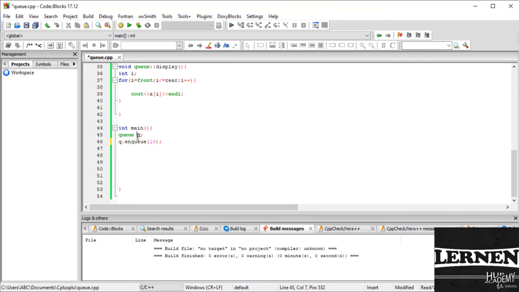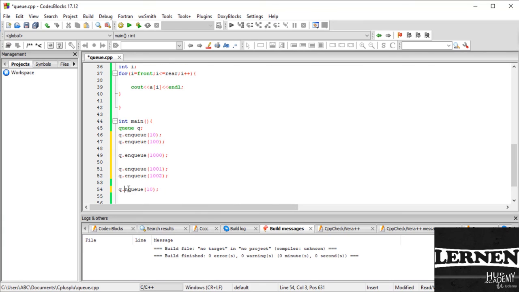Okay, so this is the size of 10, which is q enqueue. Paste it again. We are just writing 100 right here, then 1000 right here, then 1001, 1002. Then I write dequeue the value. Okay, this is simply adding values into the queue and then dequeuing the value. Then I write enqueue, which is 1003.